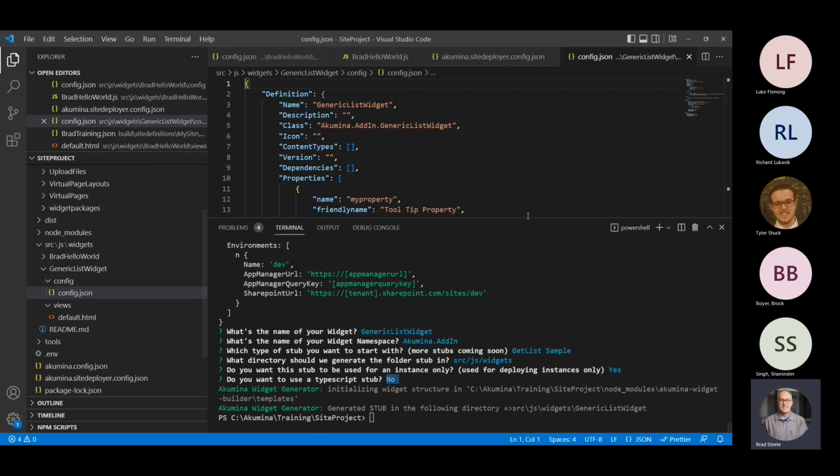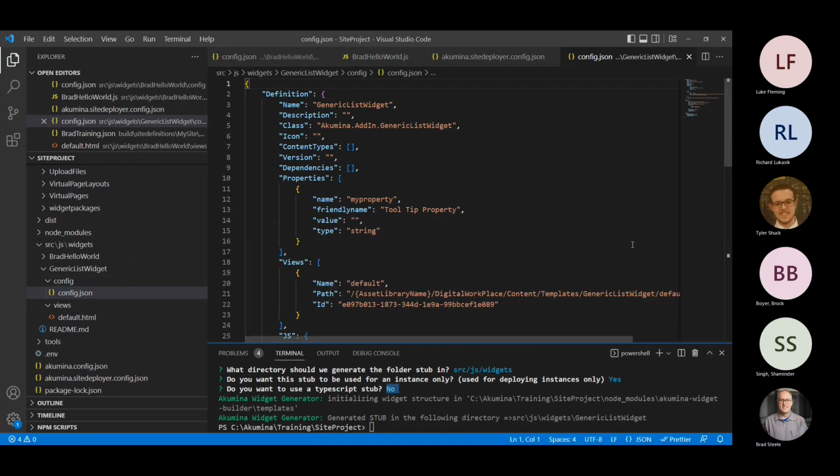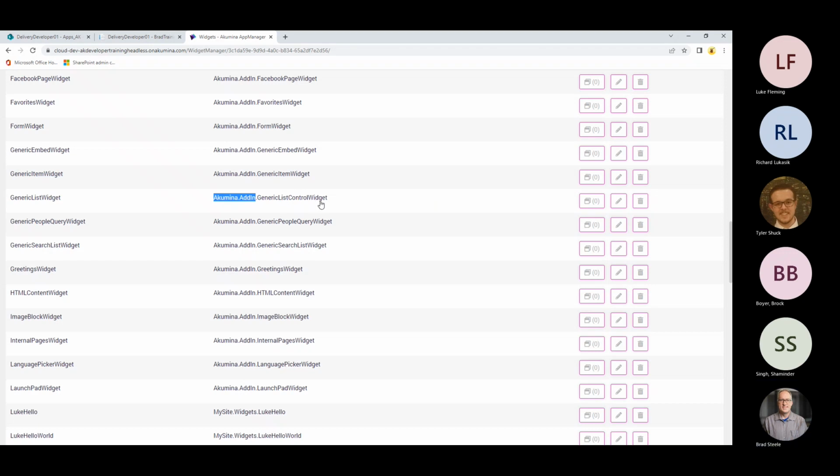We go into that config file. There's our generic list widget. Here's our class. Oops. The widget generator assumed that the name and the class were going to match, but we know they don't. So we want that instead, generic list control widget.